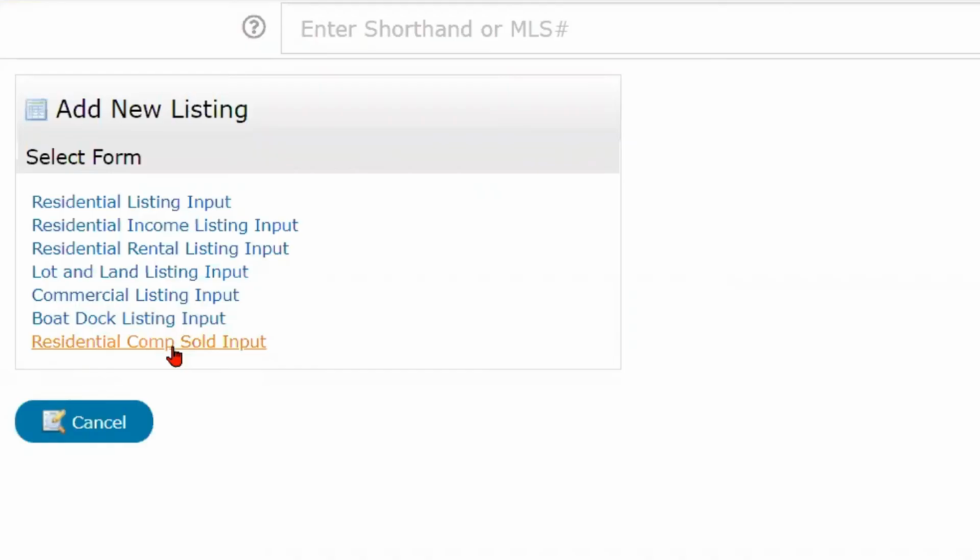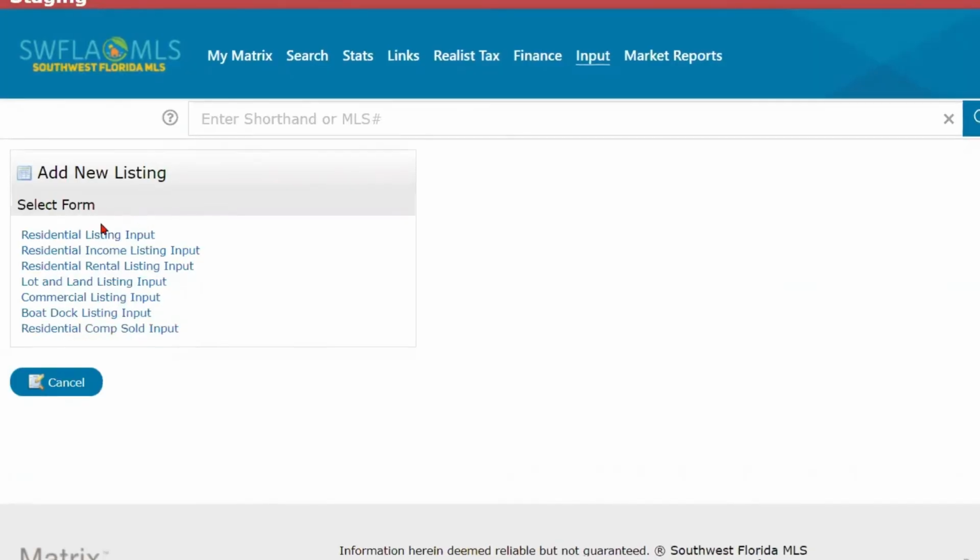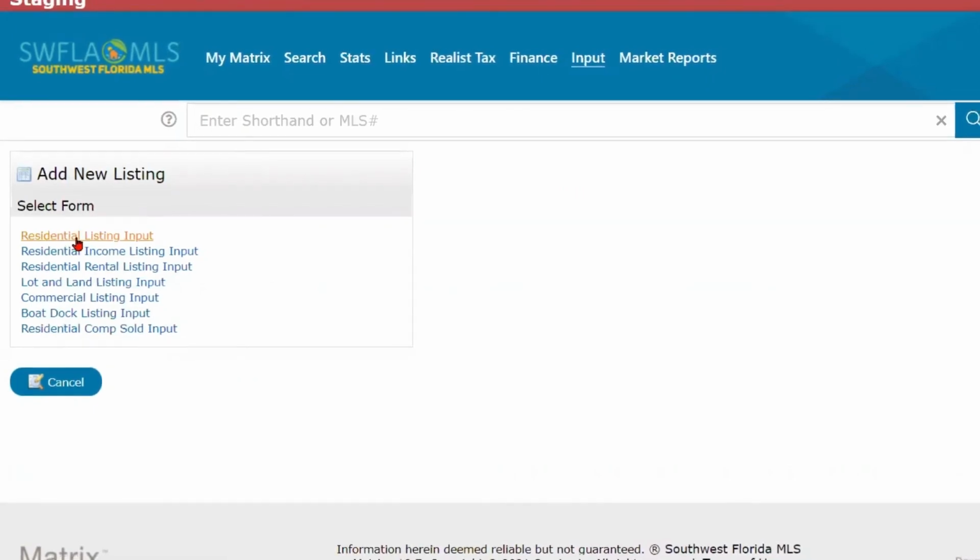You might want to do that for a couple of reasons. First of all, why wouldn't it be in the MLS? Well, there could be any number of reasons. It could be out of our area, or it could simply be that it was a FSBO, or for sale by owner listing, but you want to ensure that you get statistical credit for the sale, number one. But it's also just a good practice, if it is in our area, to go ahead and enter it for comp purposes. All right, so we're going to go ahead and select residential listing input.